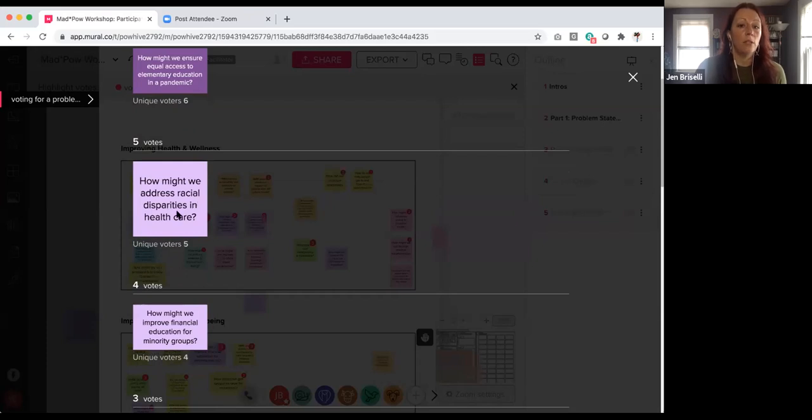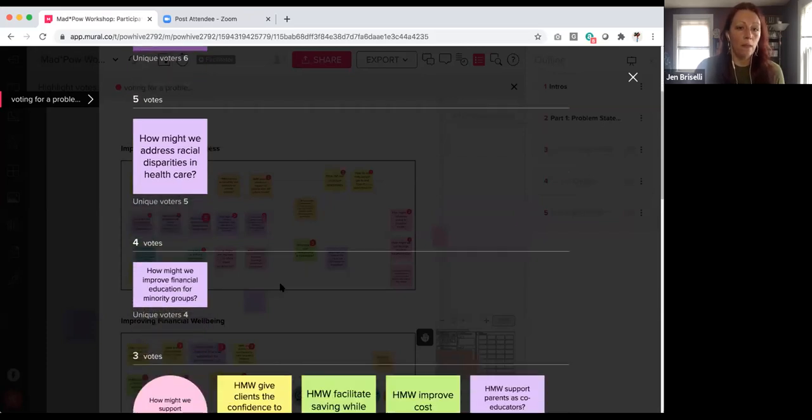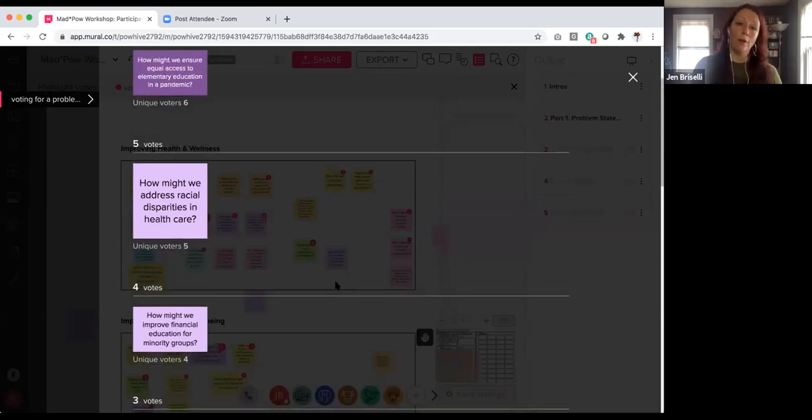Next one, how might we address racial disparities in healthcare? Next one, how might we improve financial education for minority? This is awesome because you guys picked 3 that are 1 from each box. So well done. I couldn't have planned it better myself.